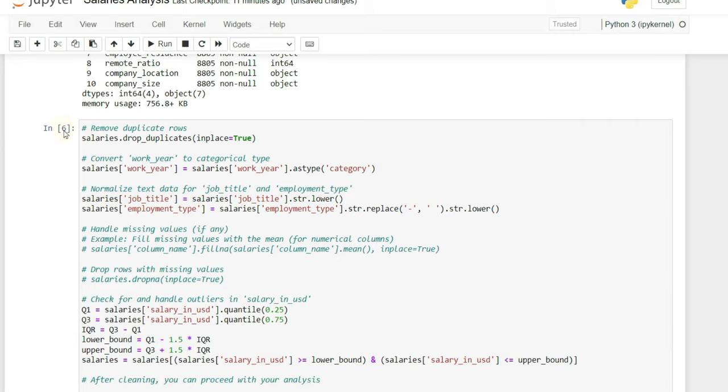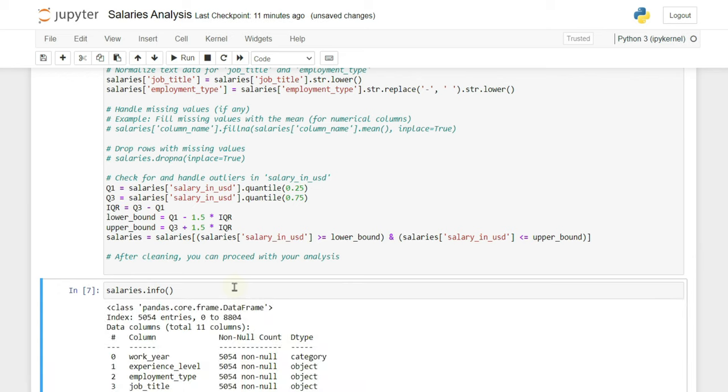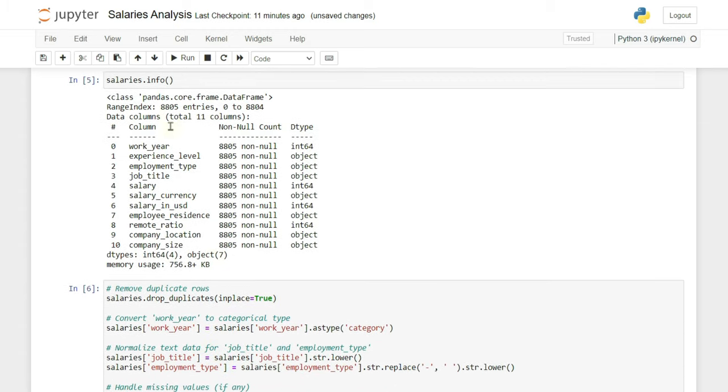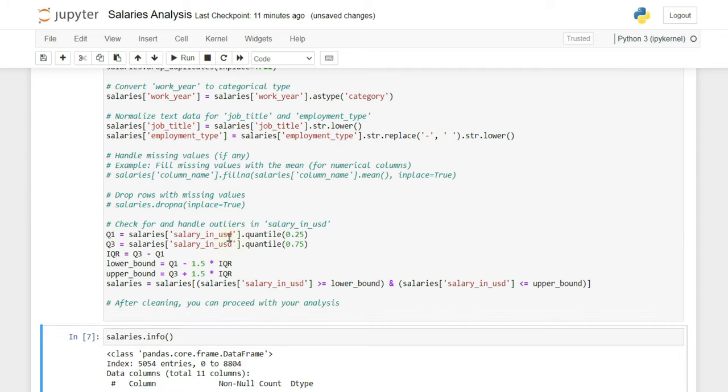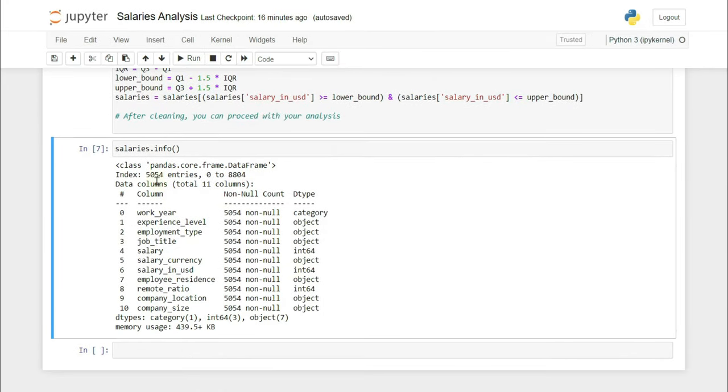Now it's been run successfully. So let's now have a look at salaries.info. Okay, and now our work year is category data type. We have 5,054 entries, whereas before we had 8,805. So it has removed anything above or below the interquartile ranges that it has created. But we do still have plenty of entries here, 5,054, that we can work with.